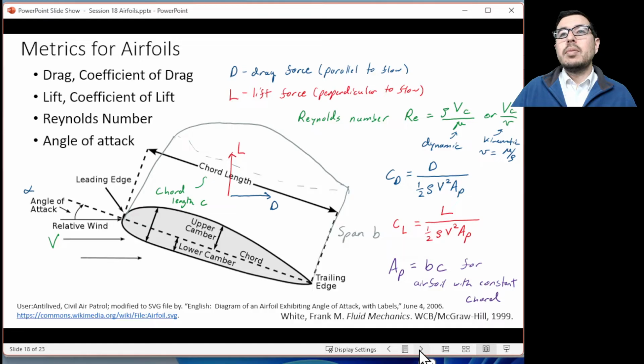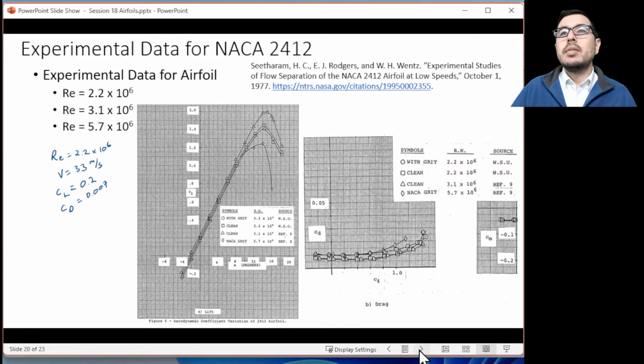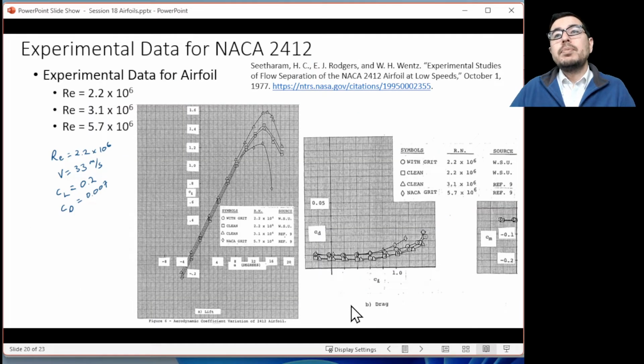the density is around 1.2 kilograms per meter cubed, and the viscosity is something like 1.8 times 10 to the minus 5 Pascal seconds. So now that we've looked at a little bit of the metrics and we know what we're trying to simulate, let's go into Workbench before we continue.